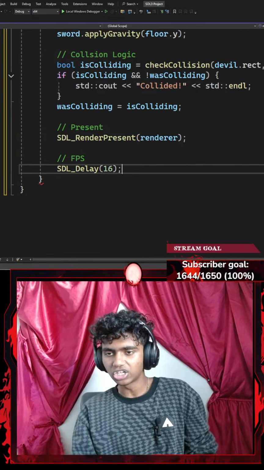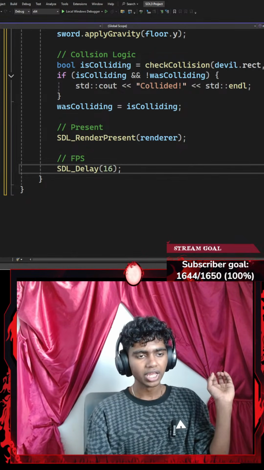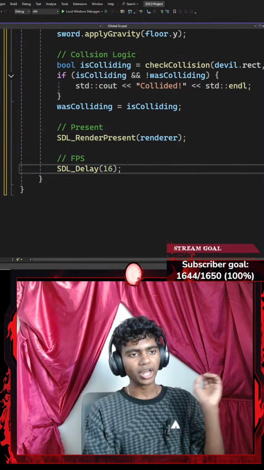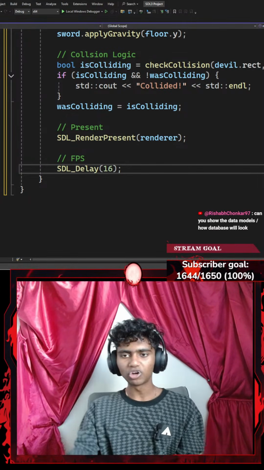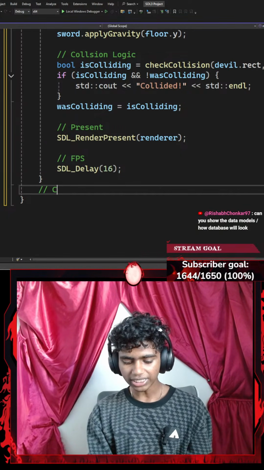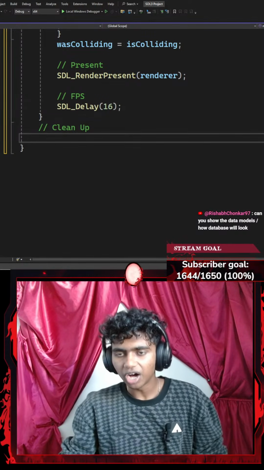I'm going to set it to be 16 milliseconds, which is technically 60 frames per second. Can you show the data slash model how database will look? Honestly, do you mean like you want me to run the code? Because I'm almost done. I'm actually going to run it right now. Okay, that's it. Once I'm done with all that, I'm going to exit my main loop and then go with some cleanup.